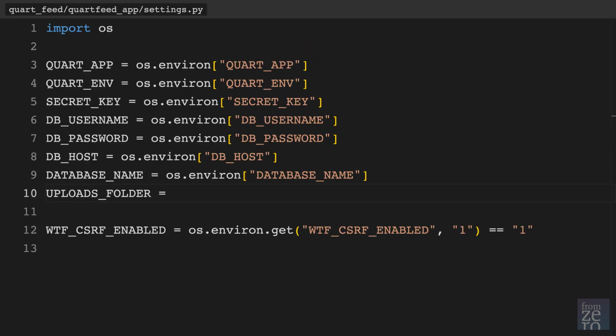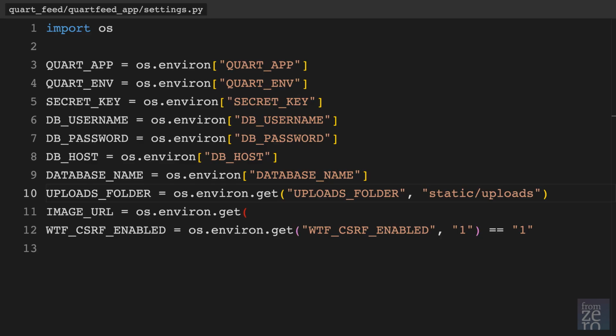Now read those two settings into settings.py, the same os.environ.get pattern as the rest, each with a sensible default. Both point at the same static uploads folder, which Quart already serves for us.